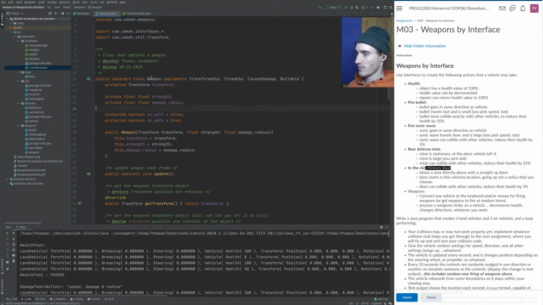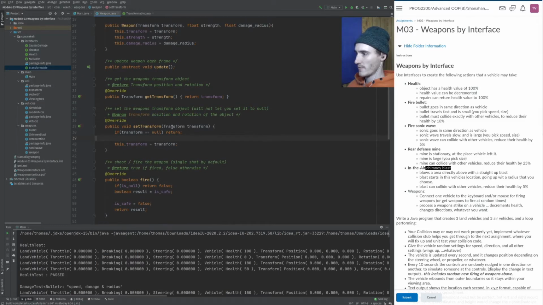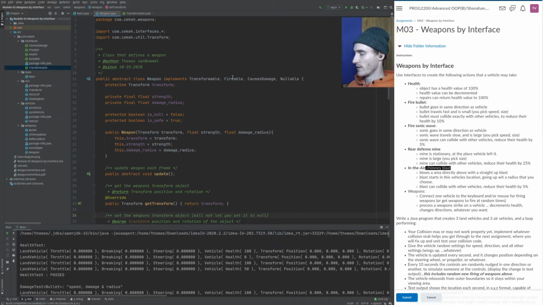And so this is our weapon class. We can see that the get transform and set transform methods have been implemented. You just can't set transform to null. That's the only restriction there. So that just lets you know when an object has a transform or not.